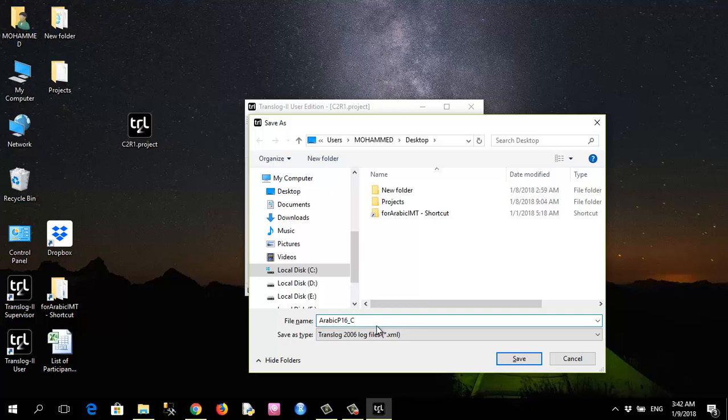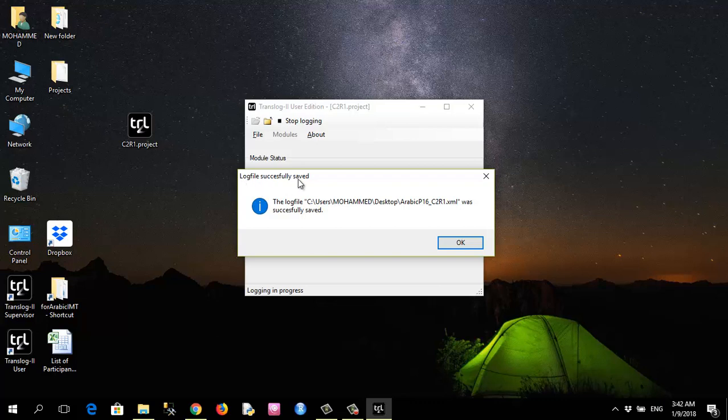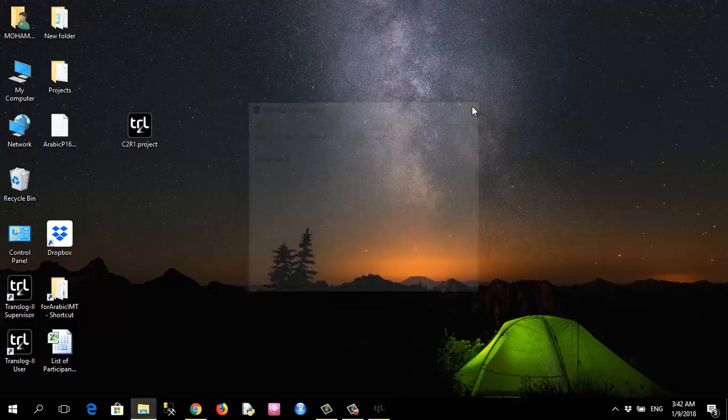underscore C2. This C2R1 is the original name of the file. It will be saved as XML. It is saved. Here is the message. It is saved successfully. I will close it and I will close Translog.